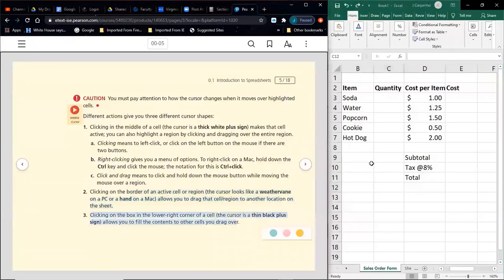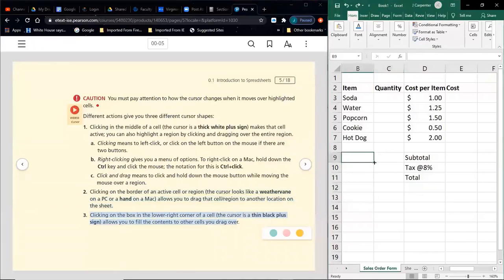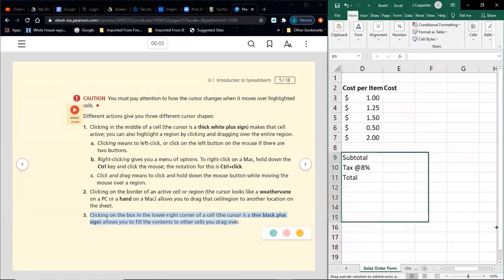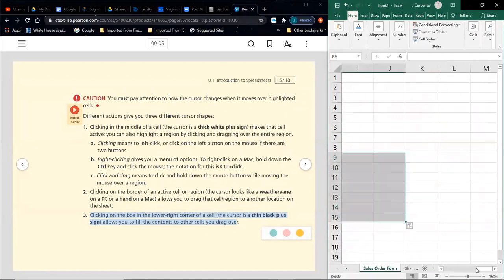So that's called the fill handle. When you have an active cell, if you put your mouse cursor over that tiny little spot, it becomes a thin black plus sign. If you click and drag, you can only go down or right initially. You can actually do an entire region if you have a row or column highlighted.